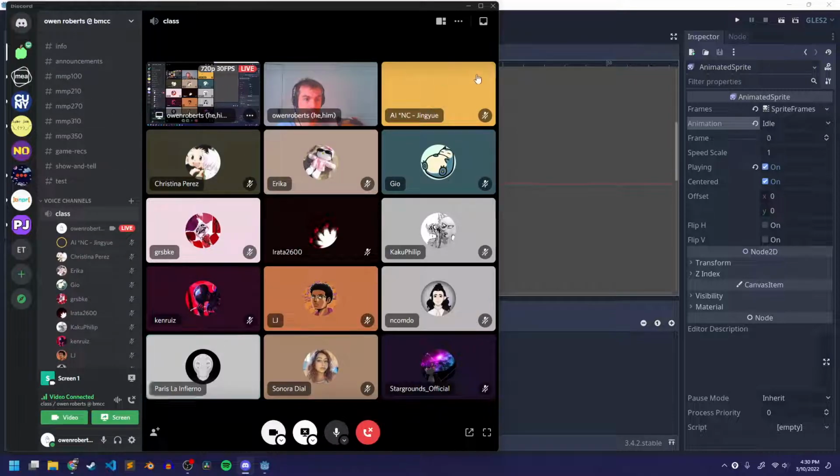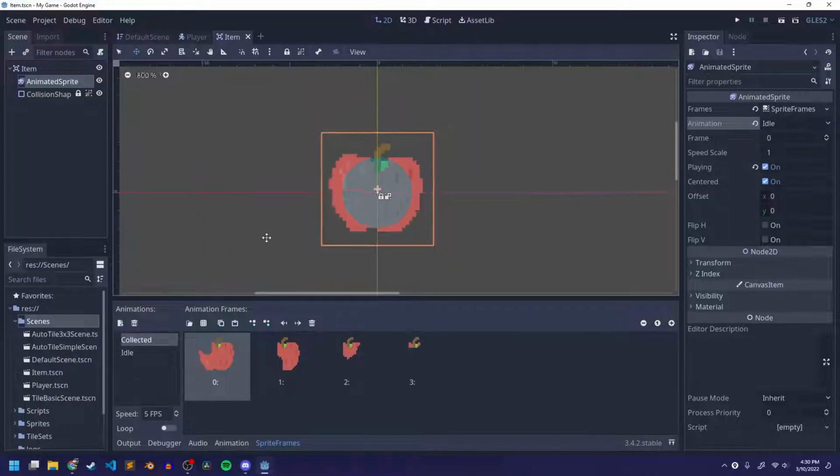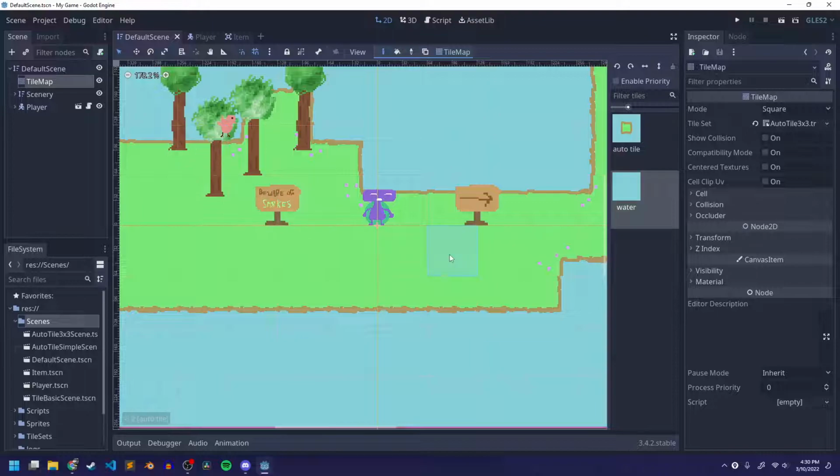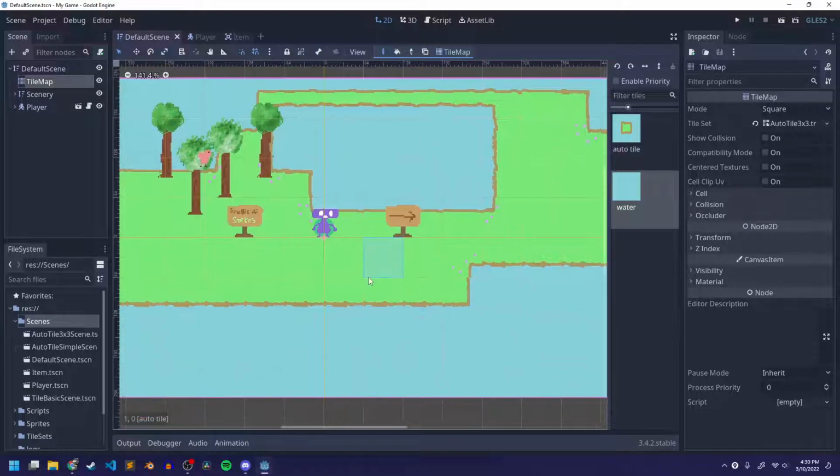Makes sense so far. Cool. All right. Okay. So let's go put some of these apples in our scene, and then we will write some code so that our player can collect them.